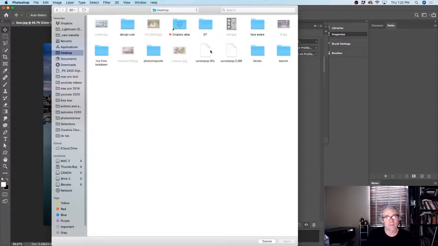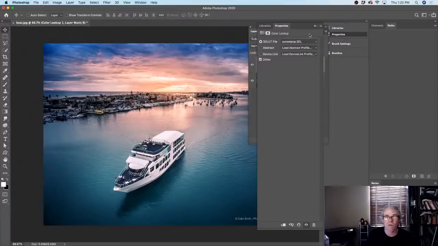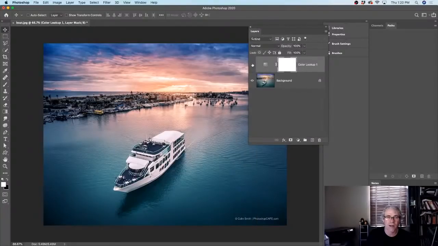So why don't we just grab, it doesn't really matter, this one. And boom, look at that. Now we've got that look applied in one go. Now, if you were working on video, if you were in Premiere Pro or whatever, you could bring this in and it will work exactly the same way. So if you've created a LUT from Premiere Pro, you can bring it into Photoshop and use it like that.